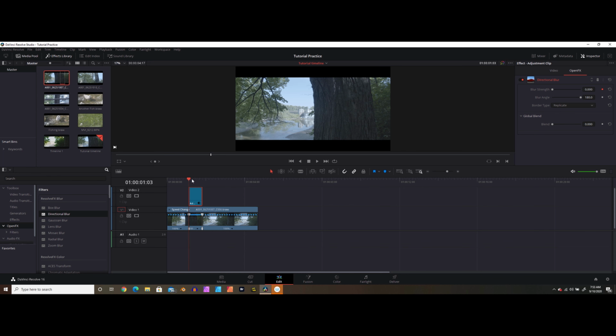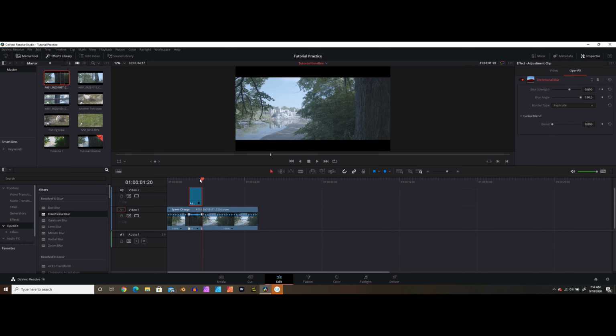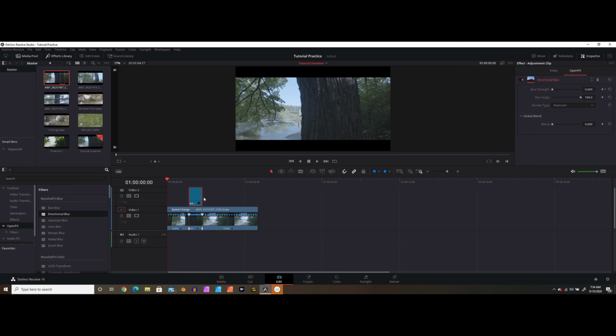Then I'm going to come over here roughly into the middle of the adjustment clip. Then I'm going to raise the blur strength up to where I like it, probably just to taste. So we'll say, for simplicity's sake, I'm going to say 0.60. And then I'm going to go to the end of the adjustment clip, and I'm going to bring that back down to zero.